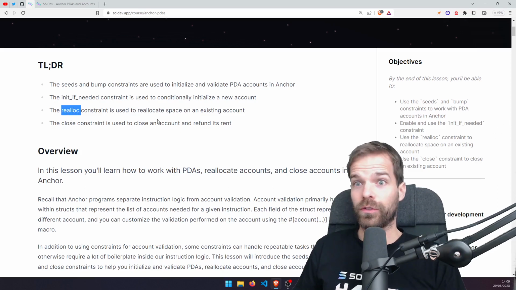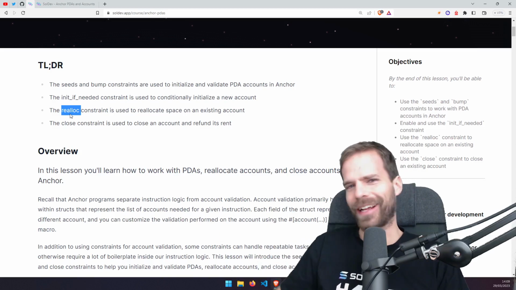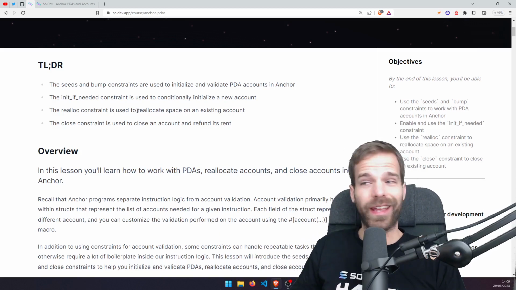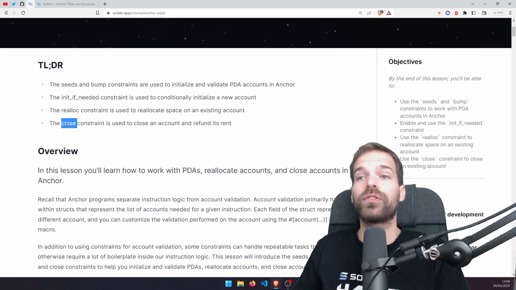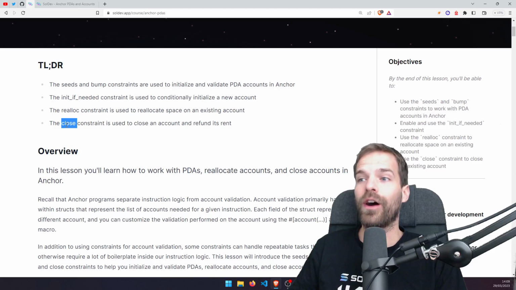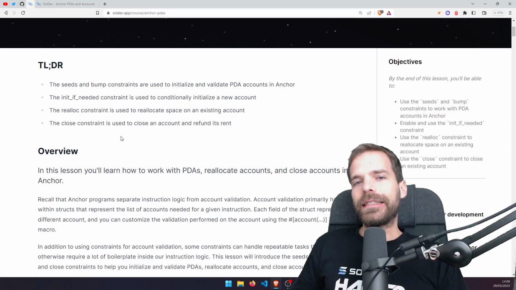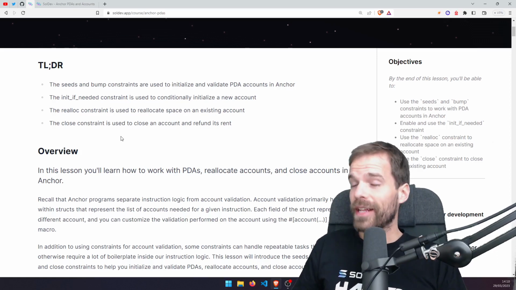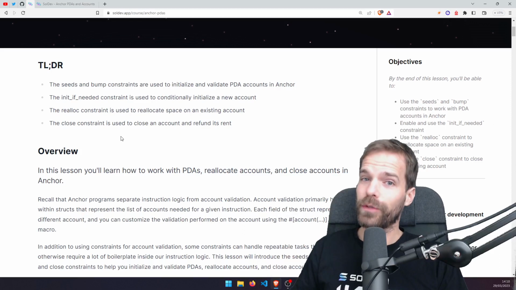The realloc constraint is used to reallocate space. We reallocate more space on an existing account. And then close: obviously you're going to close the account, so it's going to take the lamports off, and then the account is going to be deleted, because if it has no rent, then validators are not going to hold it in memory anymore. And back it goes to the system program, which opens you up to reinitialization.